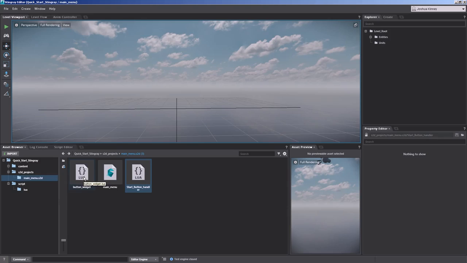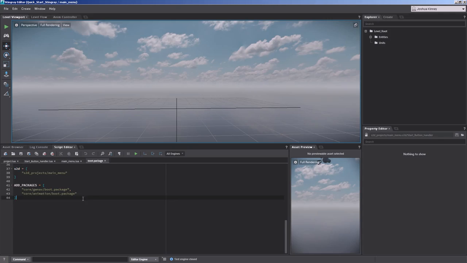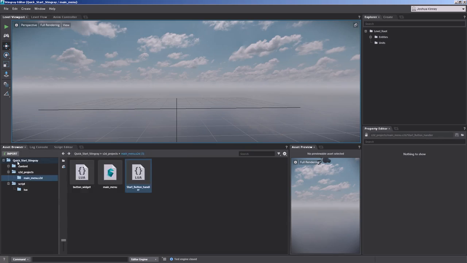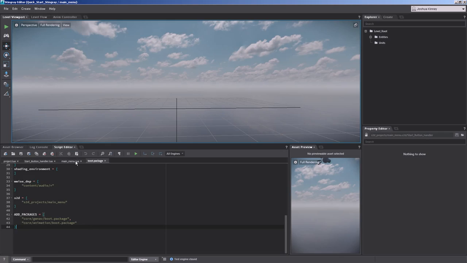Okay. Now, whenever we want this to start working, there are going to be some things that we'll need to set up first. First and foremost, let's take a look at our script editor. You'll see that I have several files already open, because I wanted to get started pretty quickly on this. The first thing that I want you to open is your boot package. That can be found under Quick Start, Stingray, your root folder, and then click on Boot Project. That should come up in the script editor.